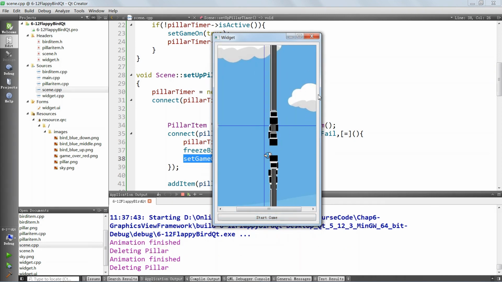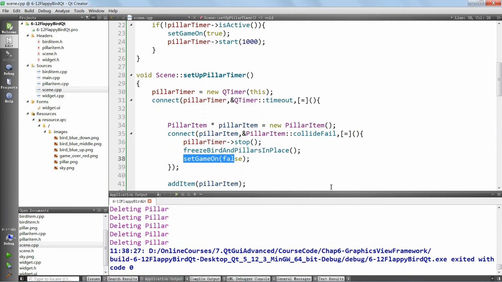and it's working, but you see that we need to remove the remaining pillars from the last session of the game. This is what we need to do here. So when you start the game, we want to first remove the pillars that are in the scene. That's what we're going to do next.